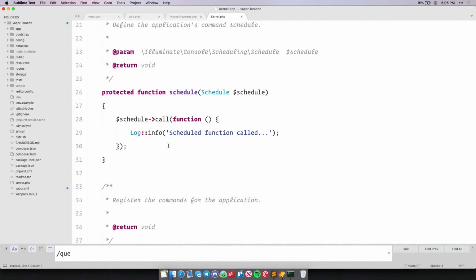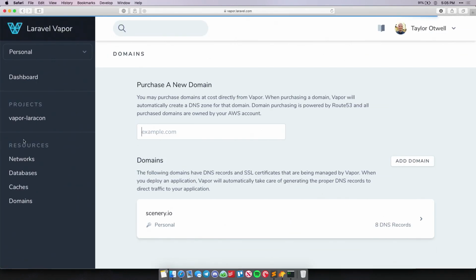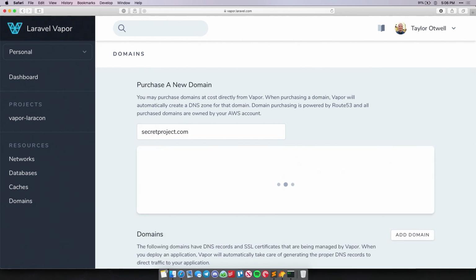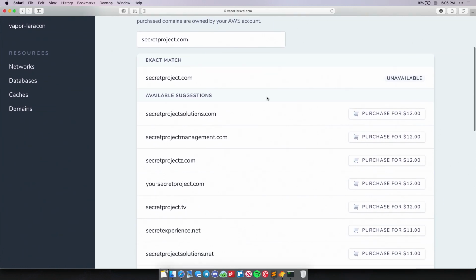Custom domain. So we've already been using a custom domain a little bit, but I want to show it to you in the UI. There's actually a separate page for domains. And what's really cool is I can even purchase domains right here from Vapor, which will be on my AWS Route 53 account. All right, so say secretproject.com. It goes out and sees if that's available. It's not, unfortunately, but it gives me some other recommendations for domains I could purchase.